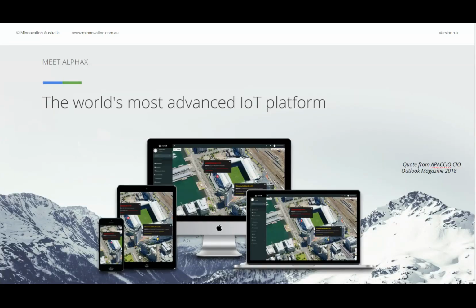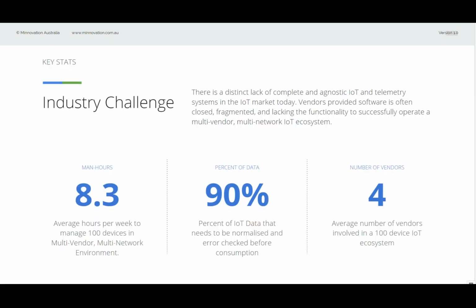Meet AlphaX. Pacquiao CIA Outlook magazine calls AlphaX the world's most advanced IoT platform. The IoT industry has a challenge. A typical system in an IoT ecosystem requires approximately 4 vendors to produce a complete solution. Those vendors provide different parts of the ecosystem, including devices, networks, aggregation, and user interfaces.